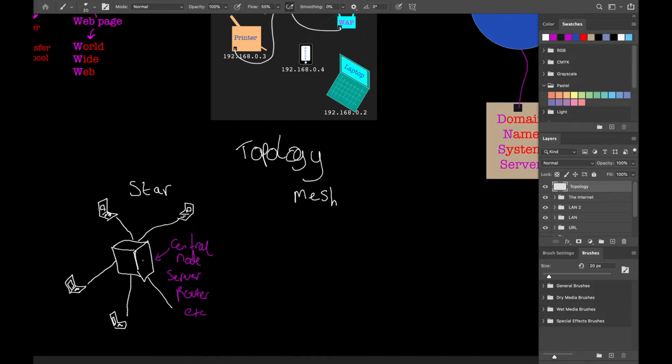Now, I've drawn an upside down star. Really, I should have put this one at the top, but I've done my title too close. And let's draw another laptop here. Obviously, these laptops are just nodes. They could be computers, they could be phones, they could be anything you like, really. So these are all plugged into the central node. Now these are all clients.